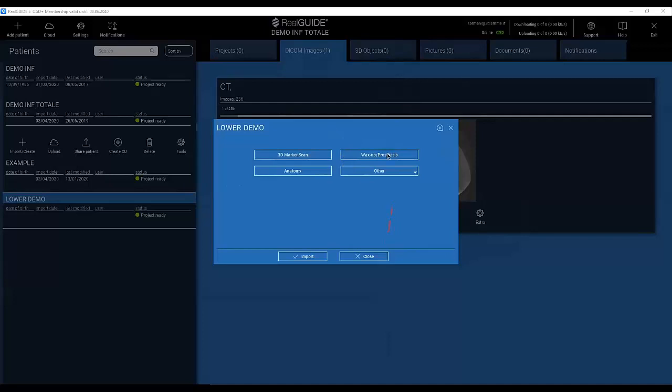I was telling you that these are the most common names you may want to give to your STL. So please pay attention to the names you give the STL you're importing. For example, if we are importing the scan of the cast model, or a scan of the mouth of the patient from the intraoral scan, I need to click on anatomy. If I'm importing a wax-up prosthetic, I need to click on this other icon. If I am importing a radiologic guide, I need to click on 3D marker scan. So give the STL the correct name.